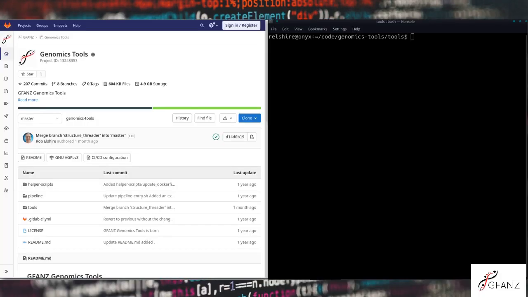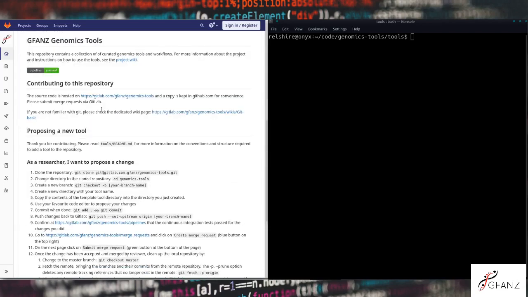On the left, we see the GFANZ GitLab repository. On the right, the command line window for my local computer. So what we're going to do is create a new Docker container for Structure Threader by making a trivial change to the code in the Structure Threader tool folder. So we're going to follow these instructions, but we've already done some of it. We've already cloned the Git repository locally, and we already have the tools in the tools folder.